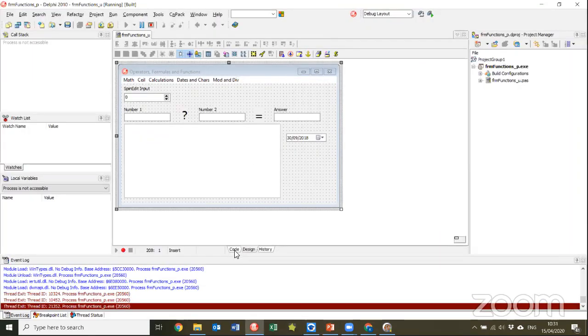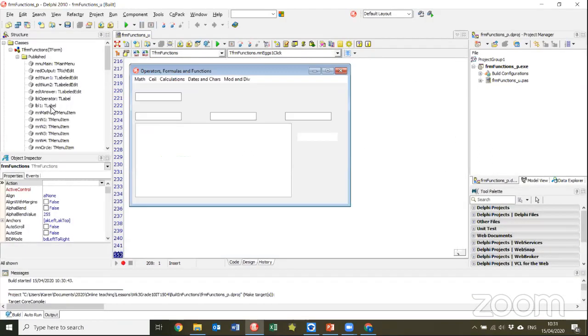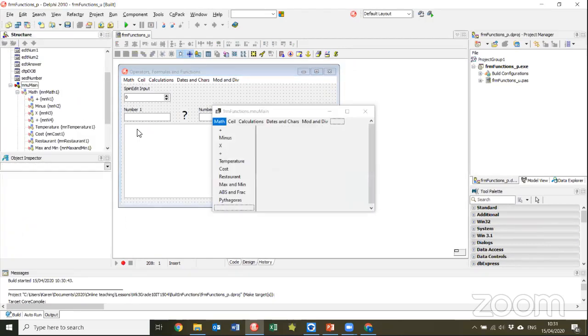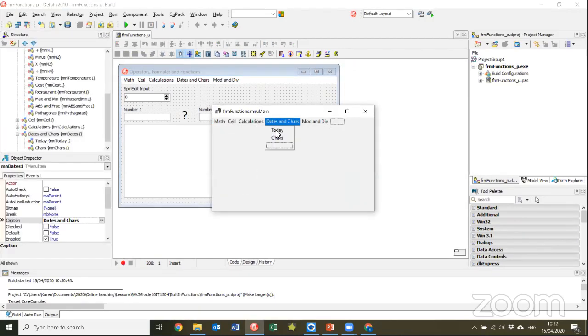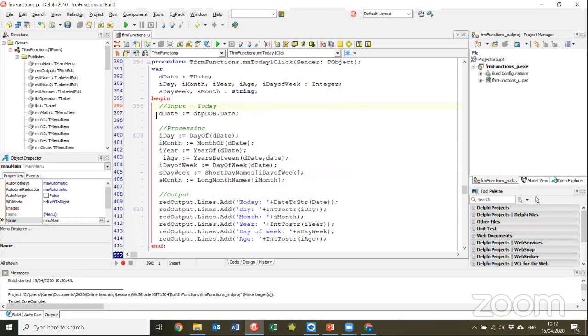My input is going to look like, when I find it, because now I'm all over the place. Okay, go to the dates, today. My input is ddate gets the value of dtpdob.date. So here we've got another property.